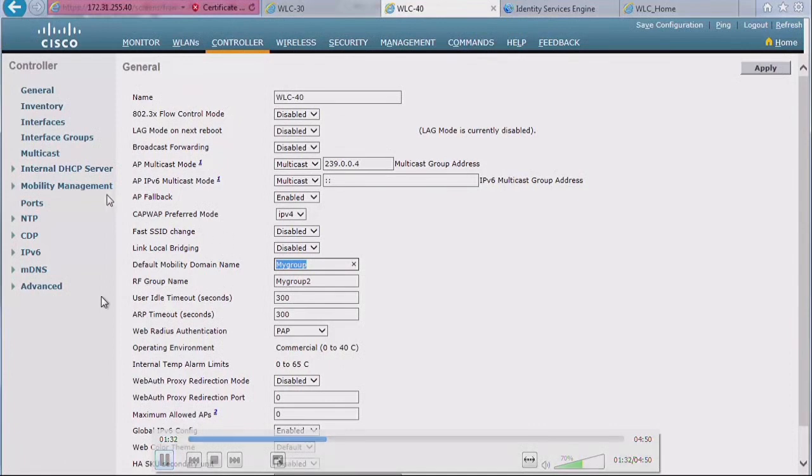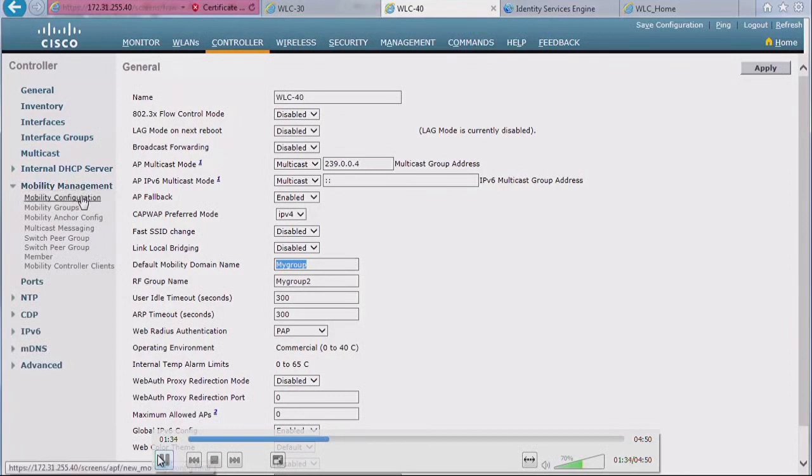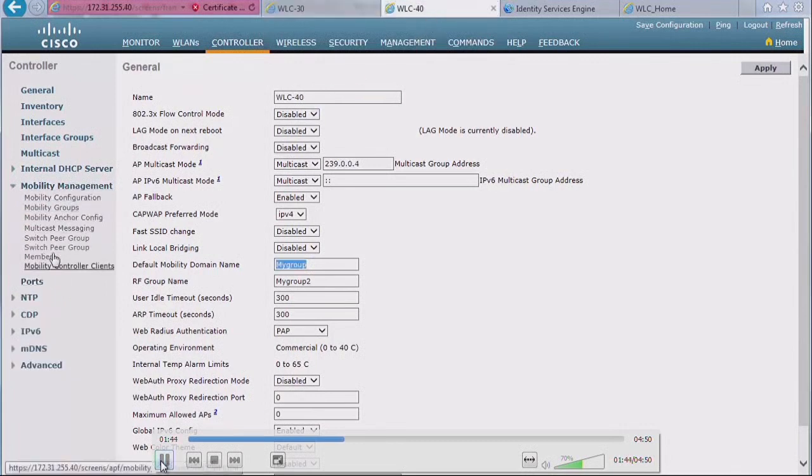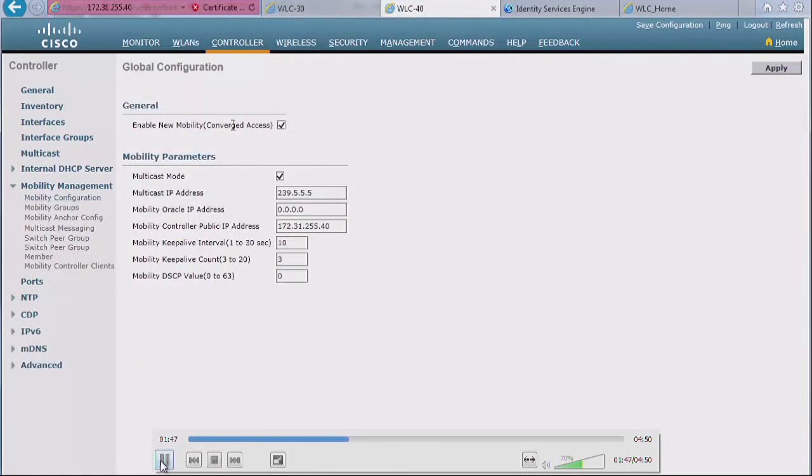The concept of mobility group stays the same, right? But if you go here on this menu, you see that now I have more options I didn't have before when this controller was not in new mobility yet. For comparison, if I go to the other controller, which is still in regular mobility, you see I have fewer options in this menu. So new mobility also brings new options, but they make sense once you understand what happens. If I go here, you see that now converged access, new mobility is enabled, and now I have this mobility controller public IP address which is set because that box is MC and MA by default. So the concept of MC is clearly visible along with the concept of converged access.